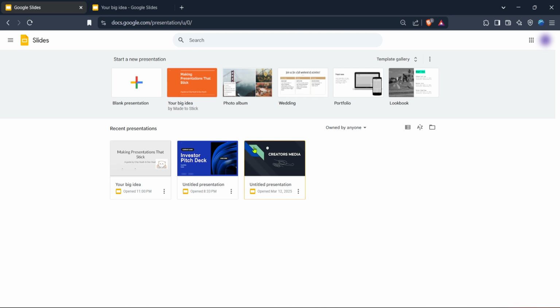First, you need to open your web browser and navigate to Google Slides. If you're not signed into your Google account, you'll be prompted to do so. Signing in is essential as it gives you access to all the features and lets you save your work in real time.